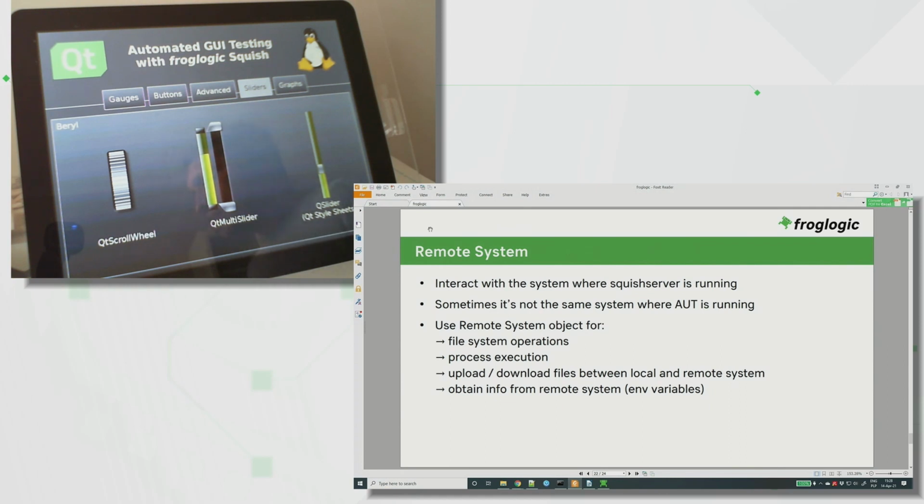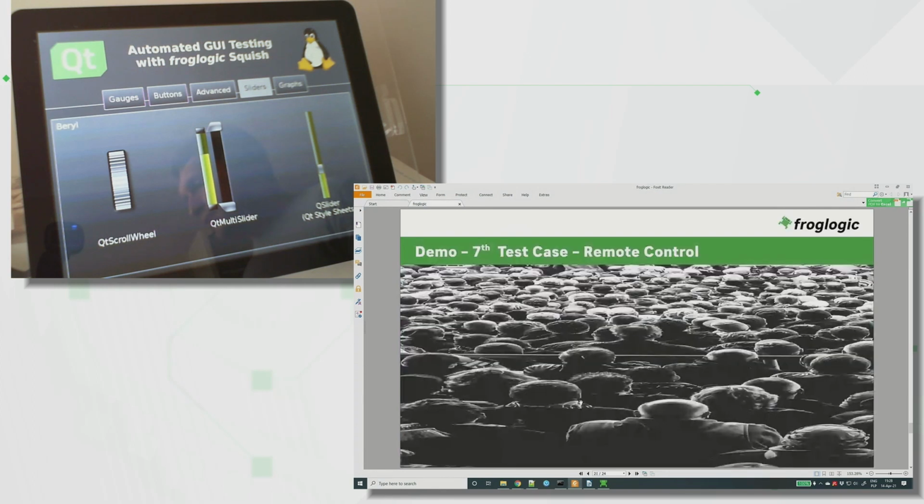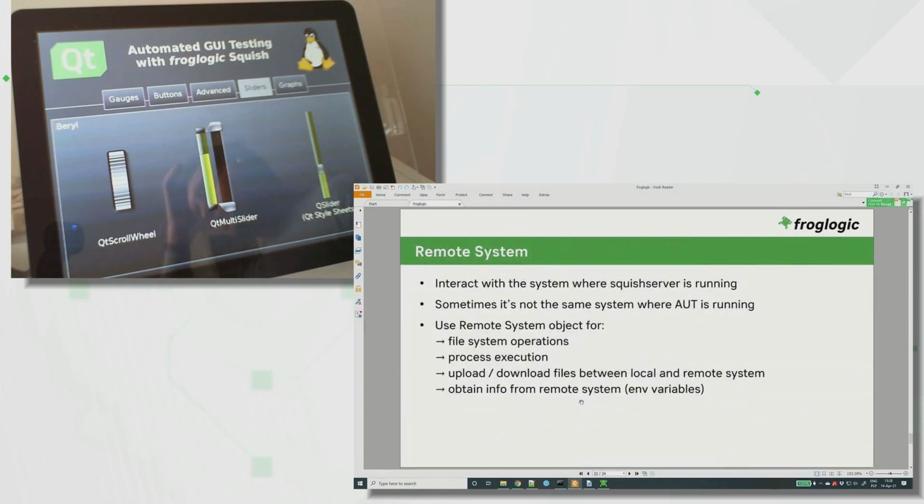So I would say those two functionalities, remote system to perform different operations and the remote control that I demonstrated before, are the ones that we implemented really recently and that really push our possibilities for testing embedded on the target devices to solve all the challenges that our current users had. So this was the answer for their challenges.